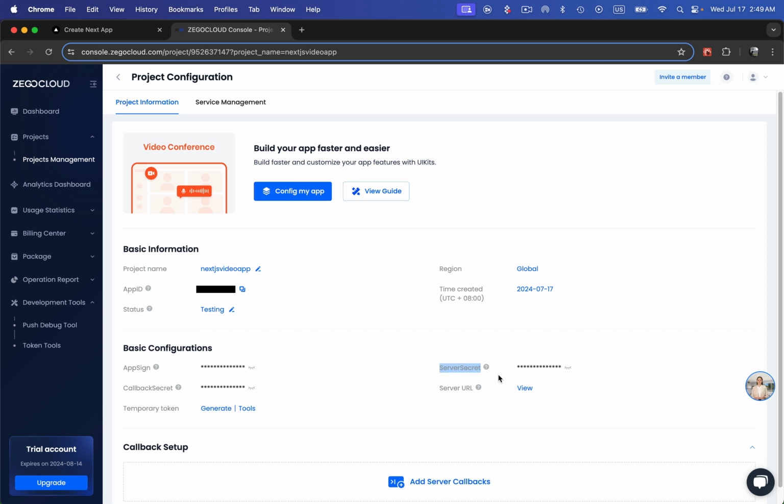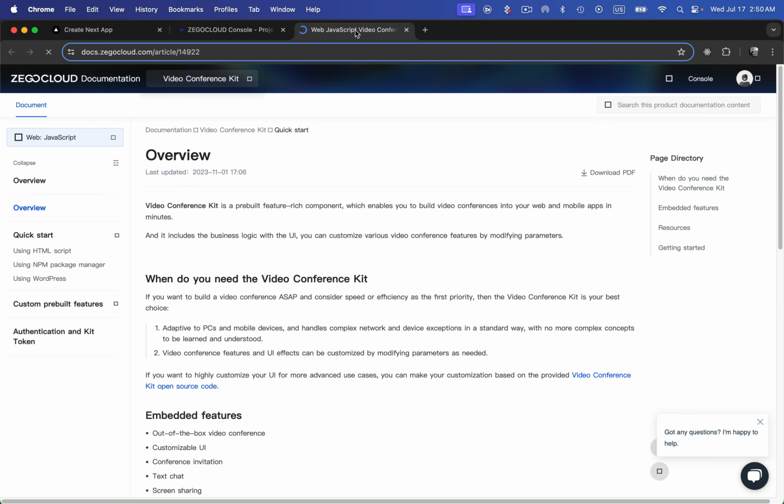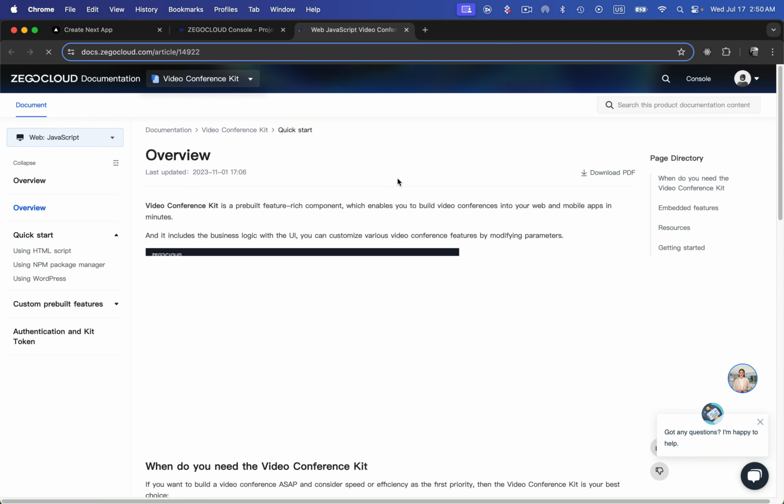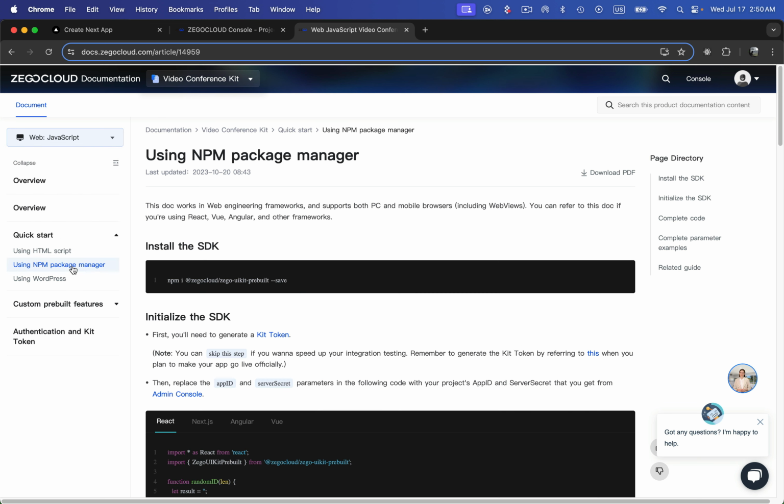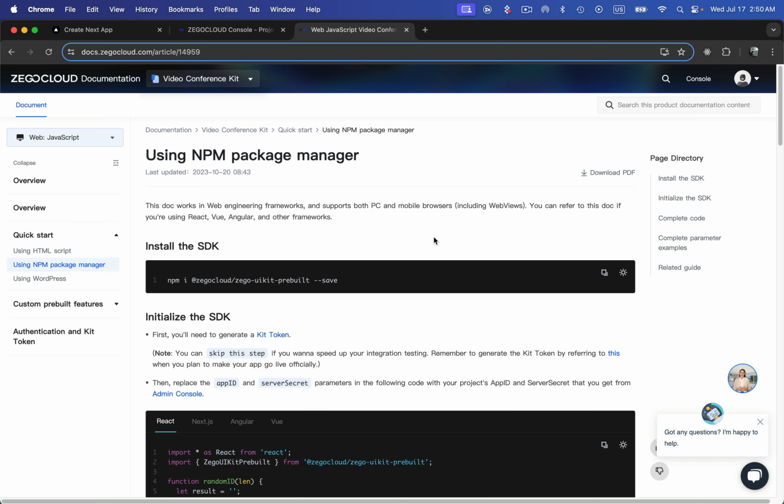So from here, I'm going to click on View Guide on a new tab, and I'll come back to this page for copying my app ID and the server secret from this page. So this particular docs are giving us some information how we can integrate video conferencing UI kits in our application. So I'm going to select Web JavaScript, and I'm going to select using npm package manager. So I'll come back to this.